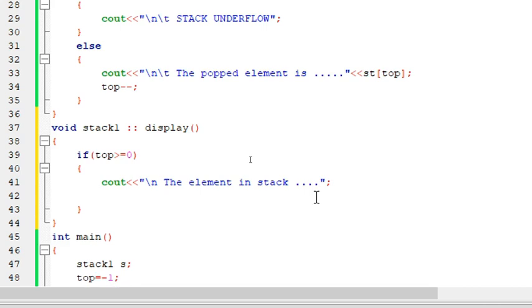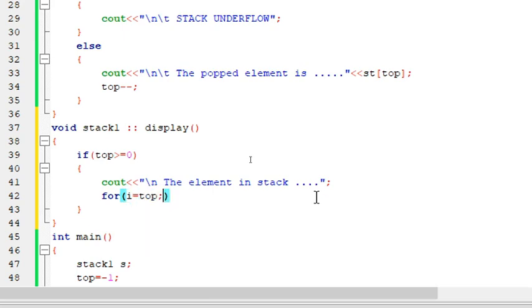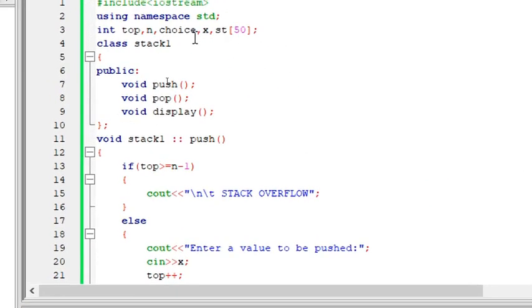Now I have to use a for loop. Since we are dealing with an array, if I want to display all the elements one by one, I have to use the for condition. Here I have to say i equal to top, so obviously I have to go with top. i is again a new variable, I need to declare that.